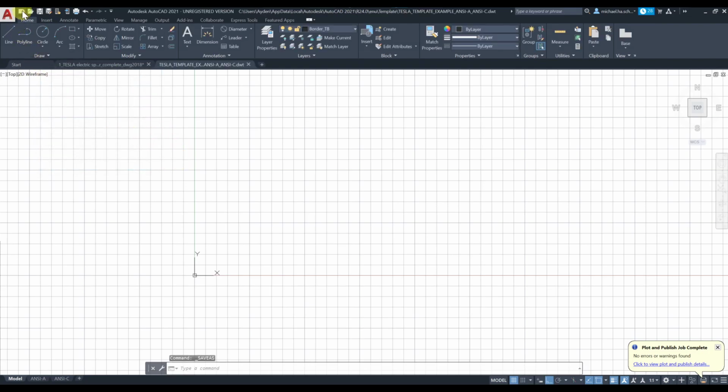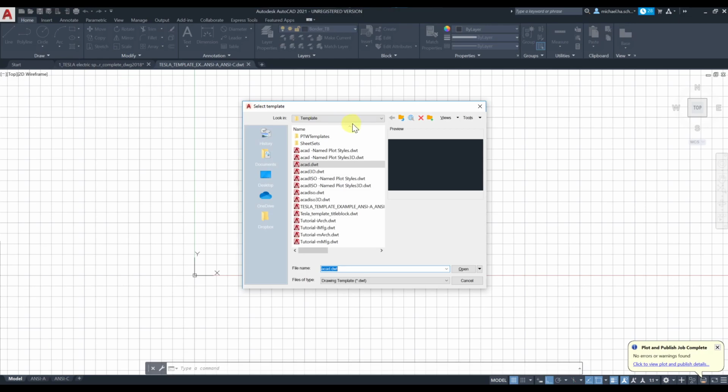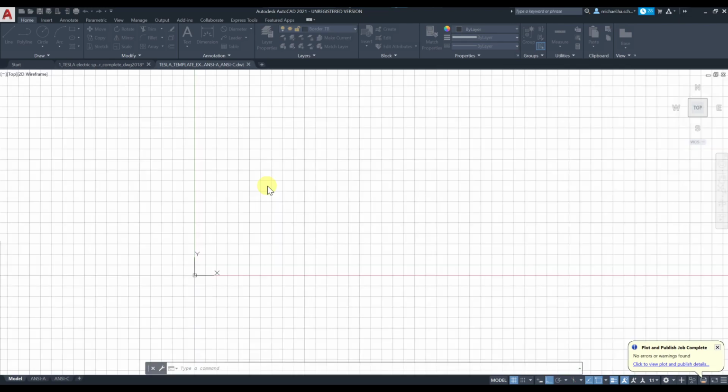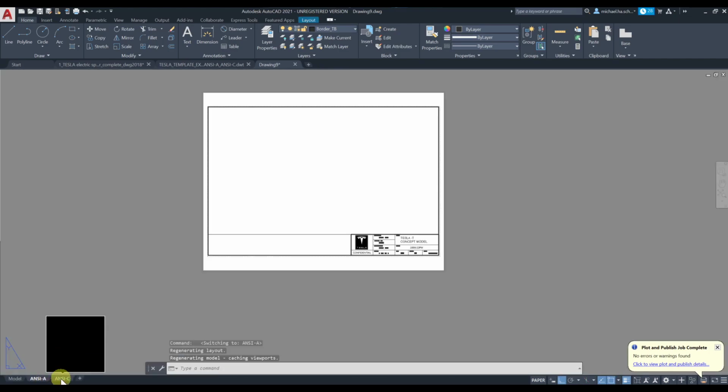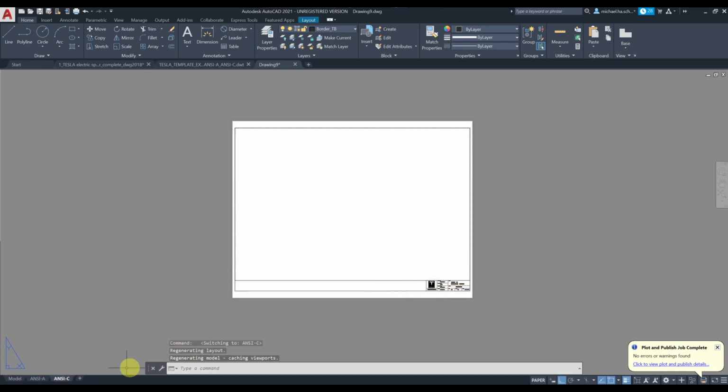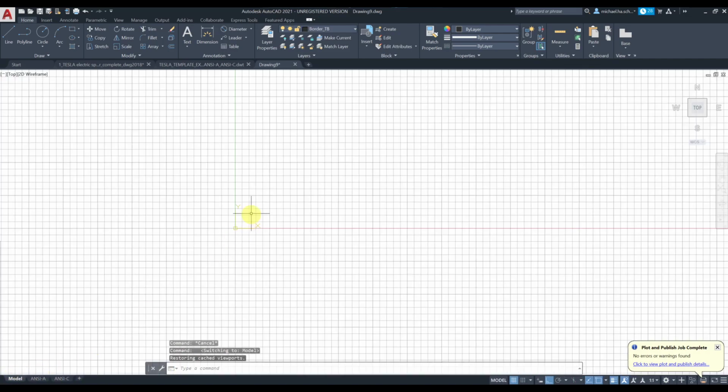So next time you start a new file, you can actually pick your previously created DWT file or drawing template. You can pick that. So you can start off with your drawing template that has 2 different sheet sizes with your company's logo and title block.